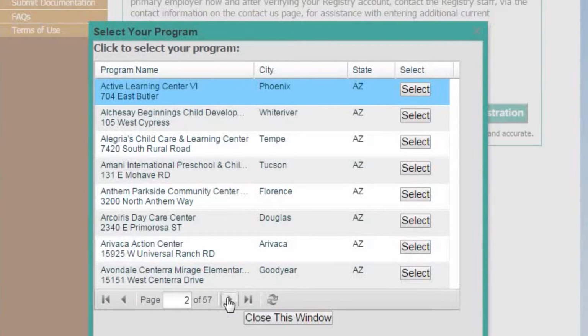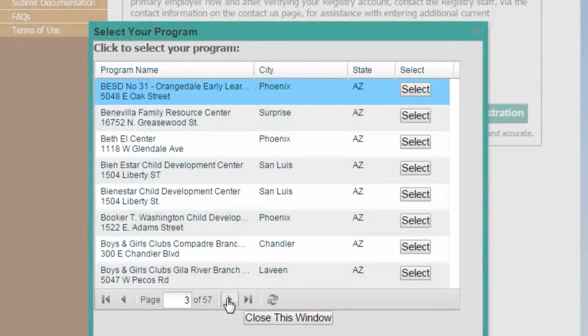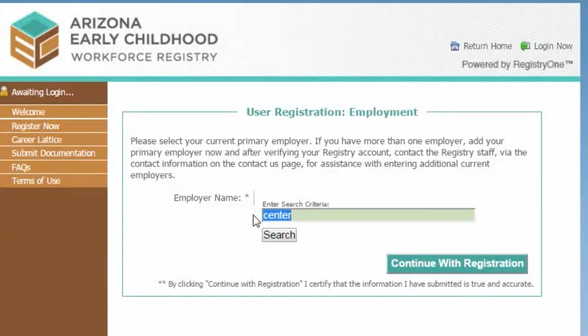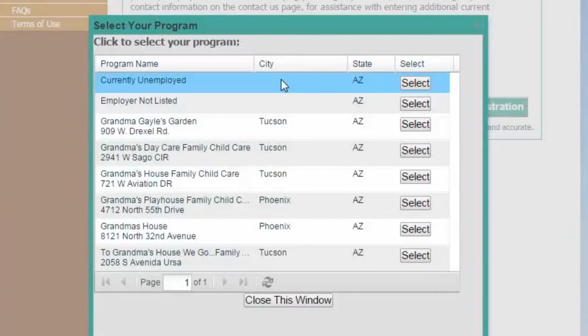For now, I'm going to close this window because I want to show you another option if your employer is not listed. What I could do now is click in the name of my employer. For example, if I work for an employer with the word grandma in there, I can type grandma and click search. And you'll notice there's many employers in here. There's one full page. If there were additional employers, I could scroll to page 2 and so on.